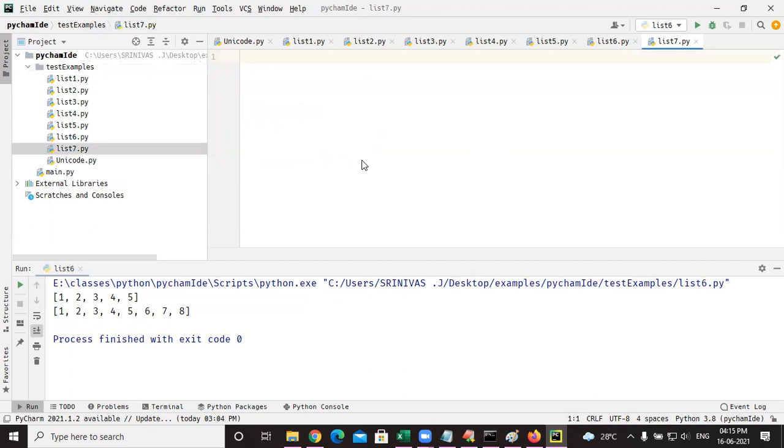Insert. Guys, insert. Then we want to insert an element at a certain index. As the method name tells, we can insert the element based on index. It has 2 parameters, 2 arguments: index and element. If you give the index, at that index place it is going to add the element.